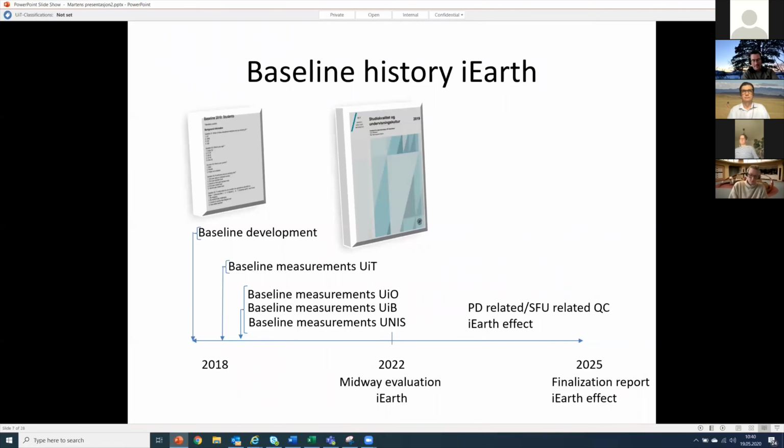The plan is further on to use the same kind of baseline questionnaire when we come to the midway evaluation and to the finalization of the iEarth project. It can also be aimed at different project domains in the iEarth project in order to see what effects we have had and what the status is now compared to when we started. So it's a good tool to measure where we are.